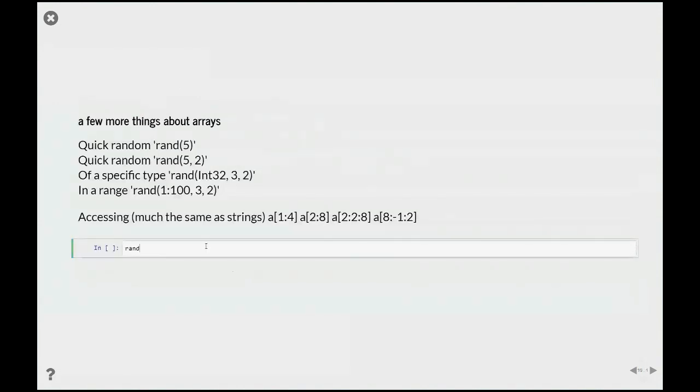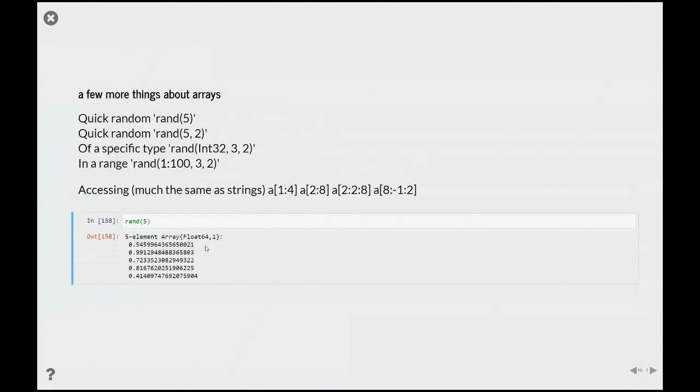A few quick more things about arrays. The rand function will create automatic randoms. If you want rand in a matrix, include multiple dimensions.